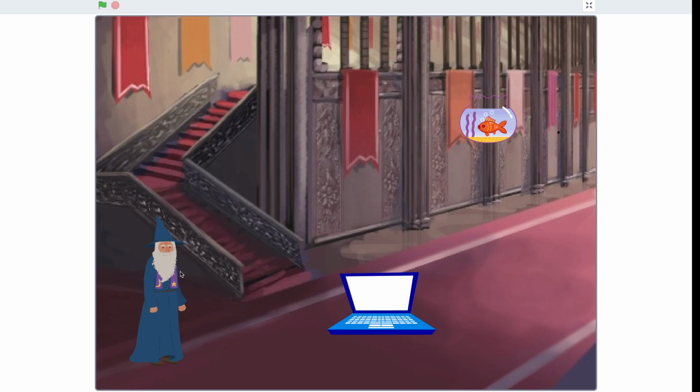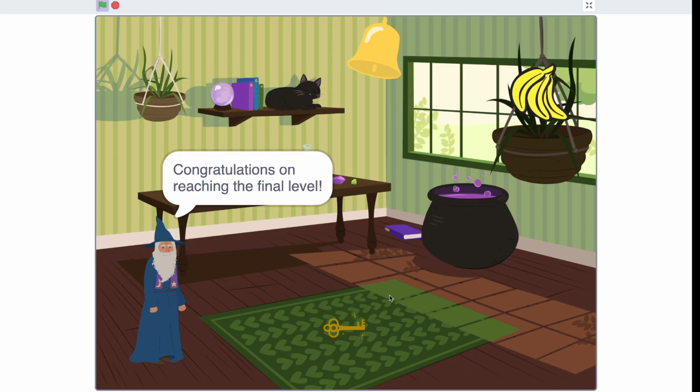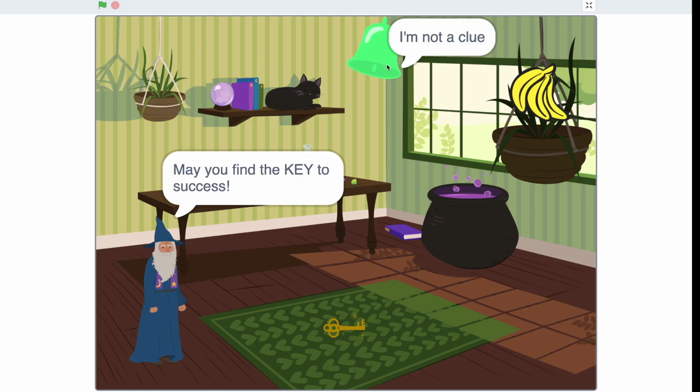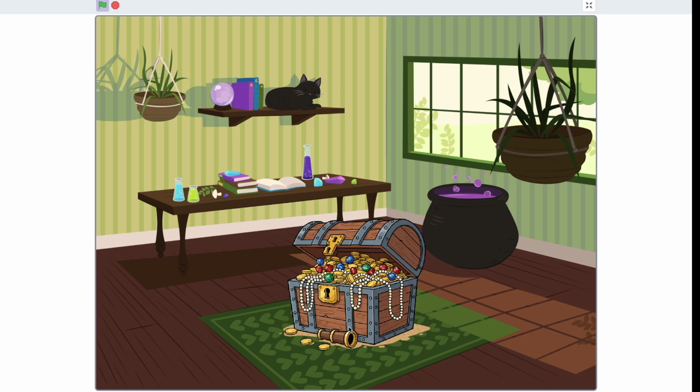This is level 2. Again, if I click on the wizard, it says I'm just a guide, I'm not a clue. Fishbowl changes costume, says I'm not a clue. If I click on the laptop, it plays the wind sound and it moves us to the final level. The wizard says may you find the key to success. If I click on the bell, it changes color, says I'm not a clue. The banana changes color, says I'm not a clue. And then we have the key. See the treasure chest appear. Okay, and this is the end of the game.